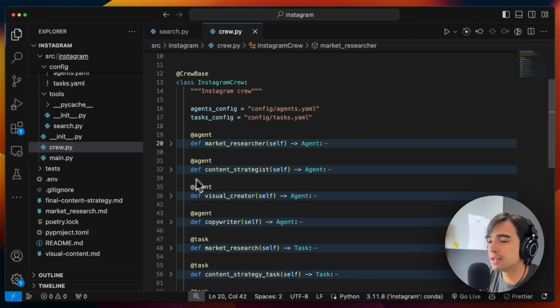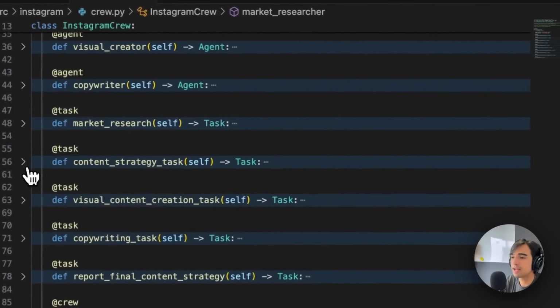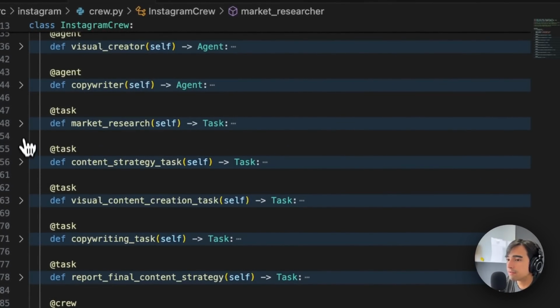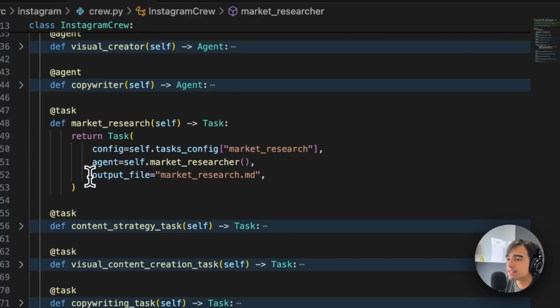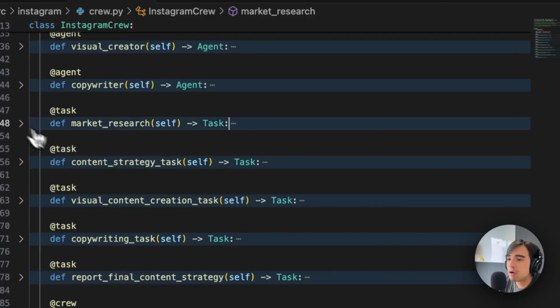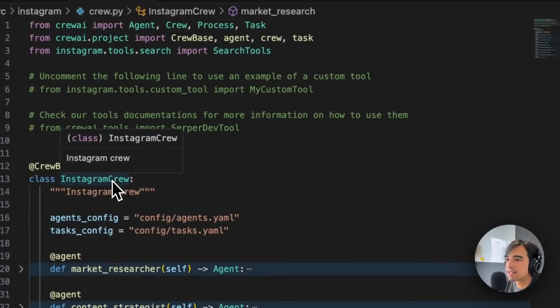All you have to do is go to the task that you're interested in creating a file for, and then as a parameter, you add the name of the file where you want those results to be stored. In my case, I'm just going to name it marketresearch.md because it's going to be a markdown file, and this goes in the parameter output file. And there you go. Now we are almost ready to run this. We just have to add our inputs and that should be it.